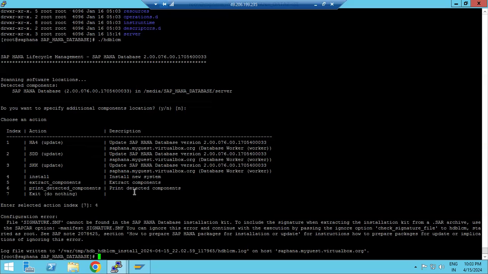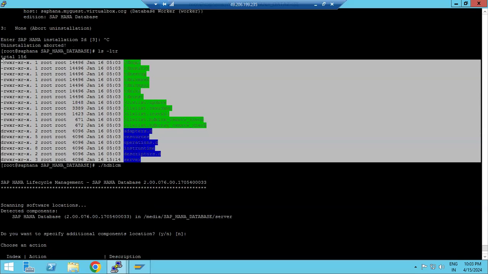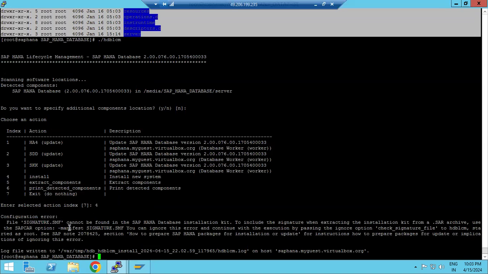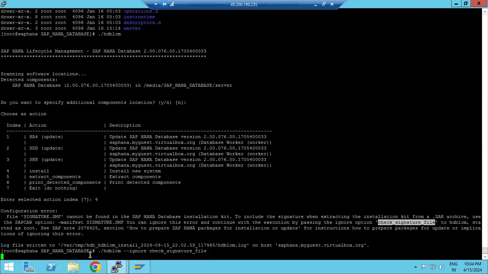Then it will fail. Why? Because when we are doing the manual installation, there is no signature file in this folder. The signature file will be missing here. This is a known issue. We can ignore it by passing the ignore check_signature_file option. So ./hdblcm --ignore=check_signature_file means we are passing the argument: don't check the signature file in the software media. Like that you need to pass the argument, right? Just click on the OK button.